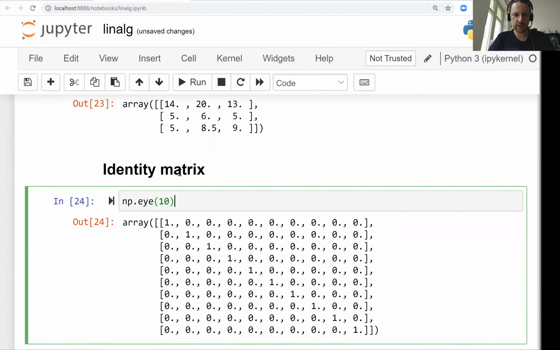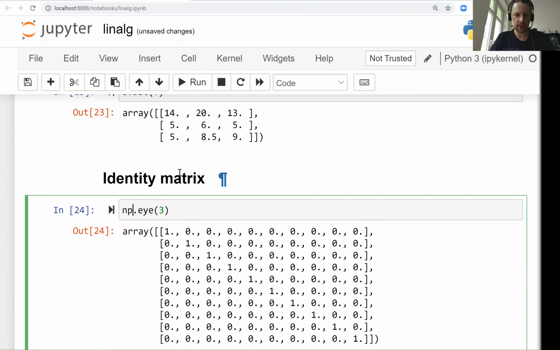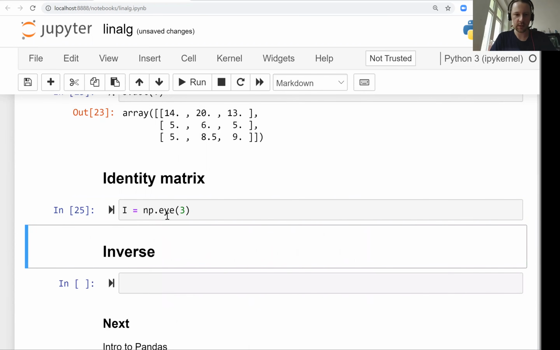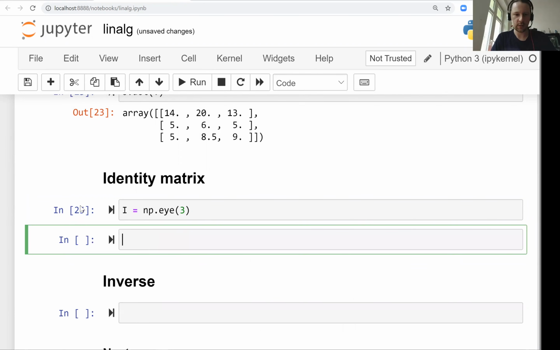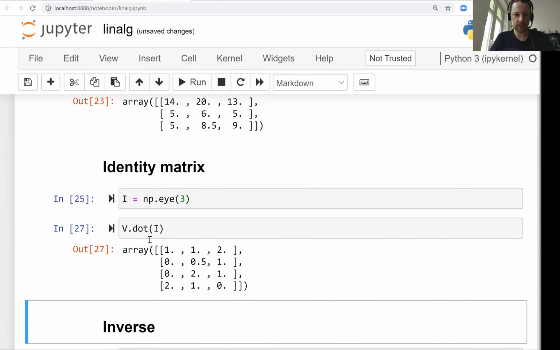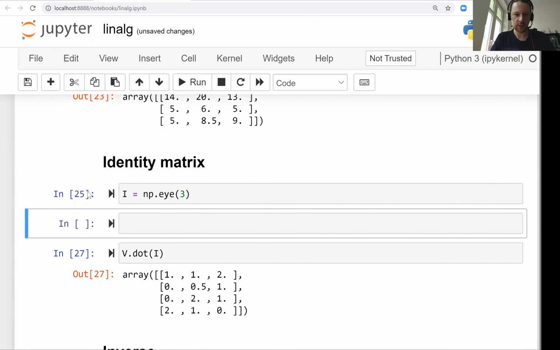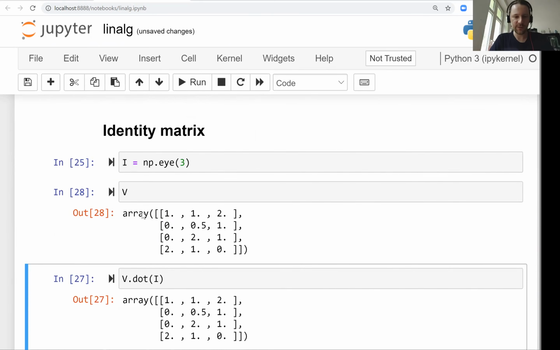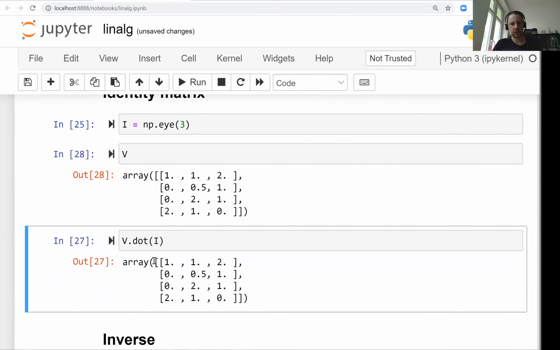Let's say we create this identity matrix of size 3, and we have V here. We can test it, and we see that when we multiply V by I, we get the matrix V back. Here we have 3 columns, so that's why our I should be 3-dimensional. It should have the size of 3, so it should be a 3 by 3 matrix.